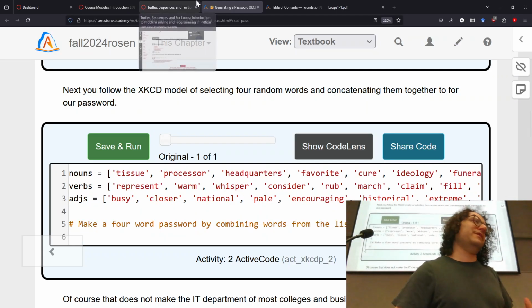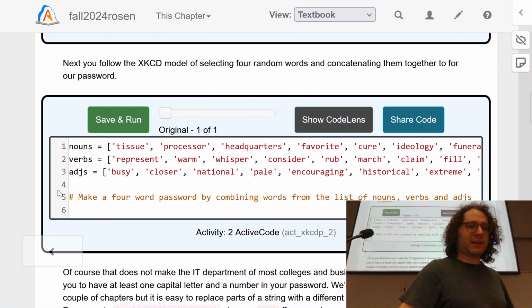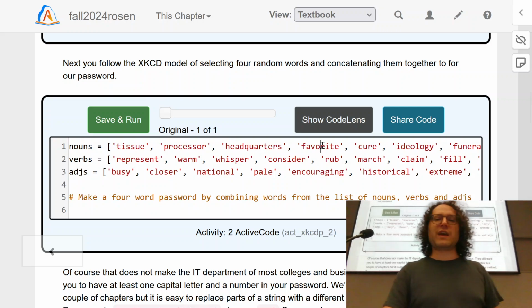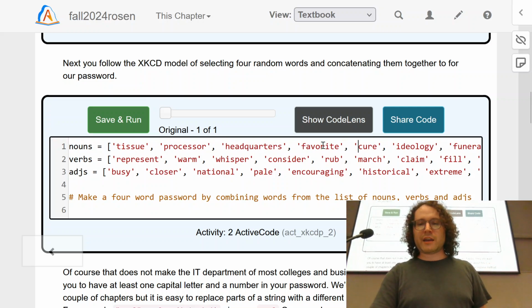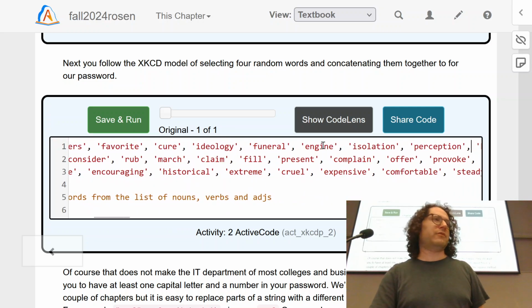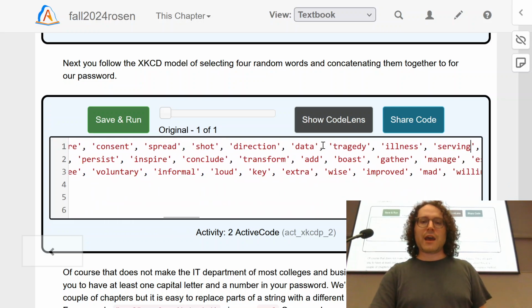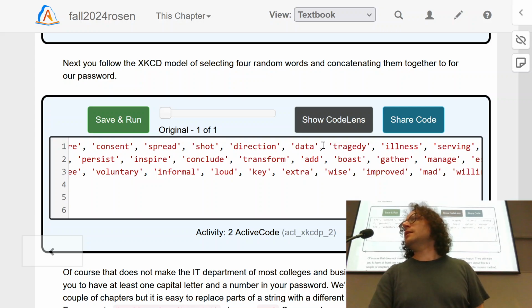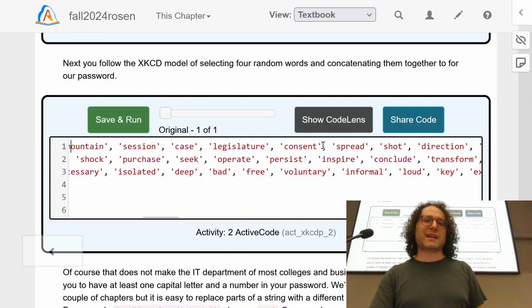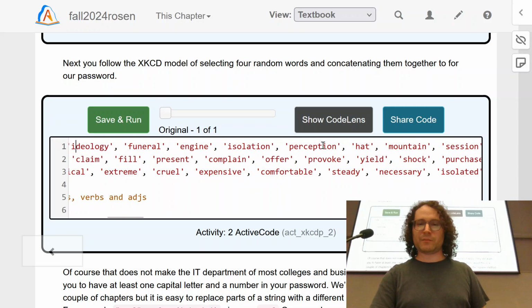Here we have these things already written out for us. So nouns is equal to tissue, processor, headquarters, favorite, cure, ideology, funeral. These are all nouns, right? It's a list of nouns. That's all this is. It's a list of strings. How do you know when one begins and one ends? The commas, right? That separates the things in the list. Just like how you would do so in grammar. And when you're writing a list, maybe you'll do it as bullet points, but that's fine. For the computer, they use the commas as the bullet points.